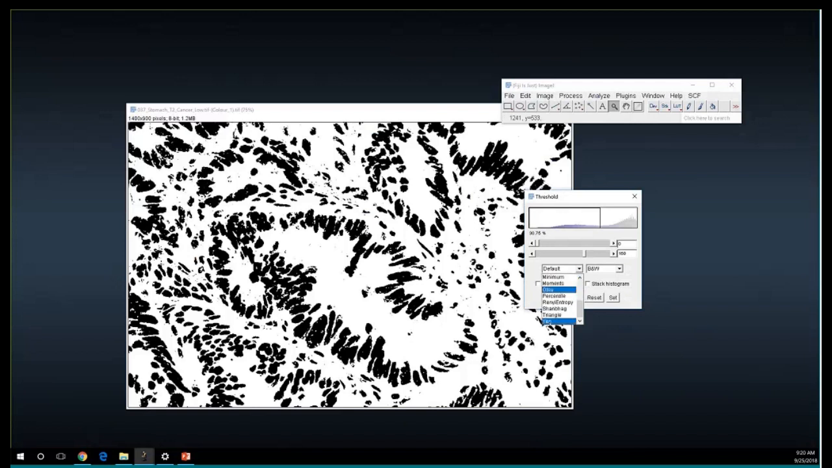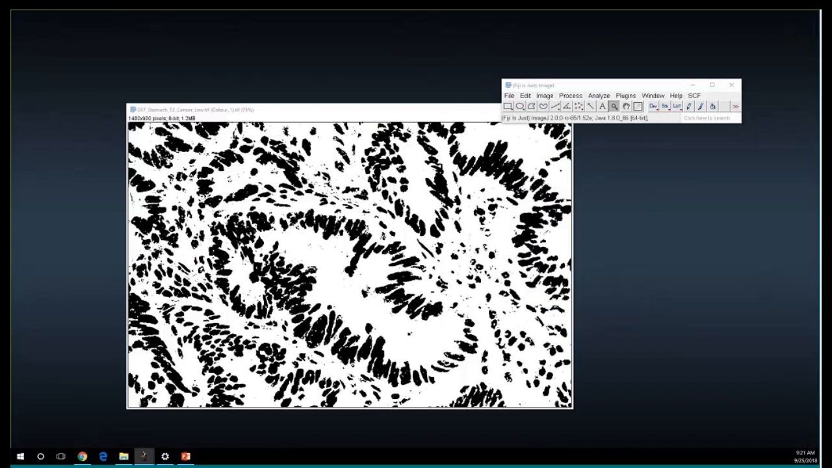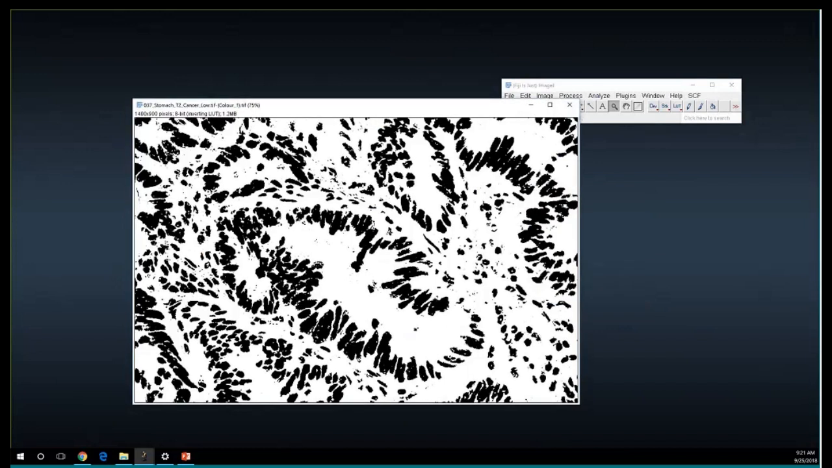Now here you can use different automated algorithms to do the thresholding for you. This one is also a very good one to separate two populations from each other. In our case, it's background and nuclei. And then you hit apply. And now we have our thresholded image. Now, if you look closely, you can see we still got noise in this image within the nuclei.